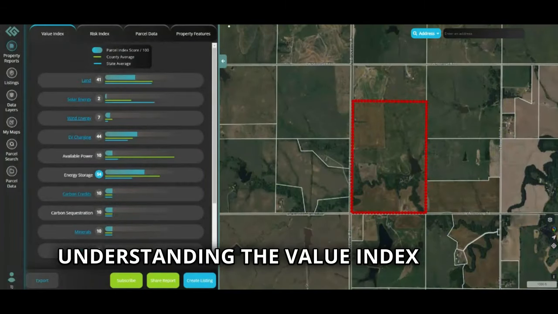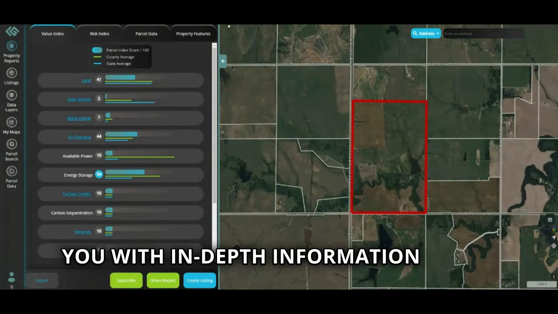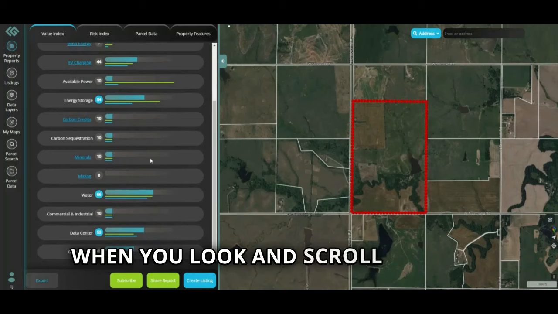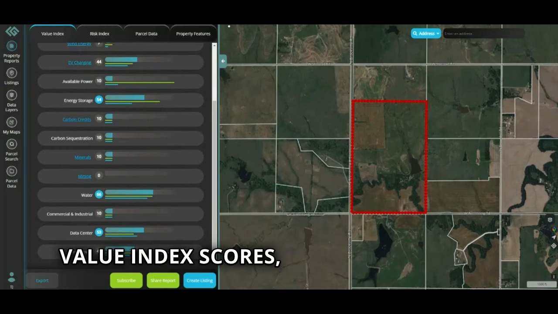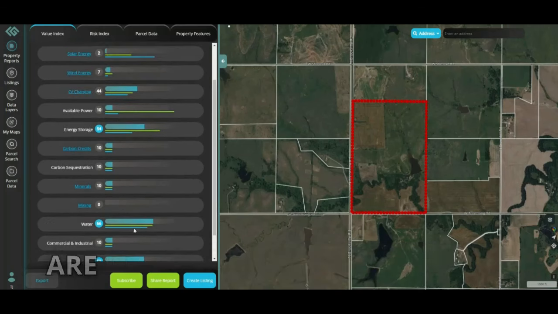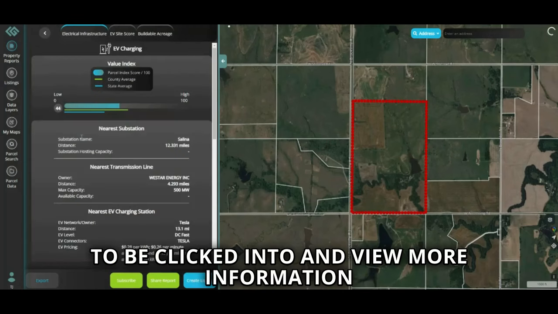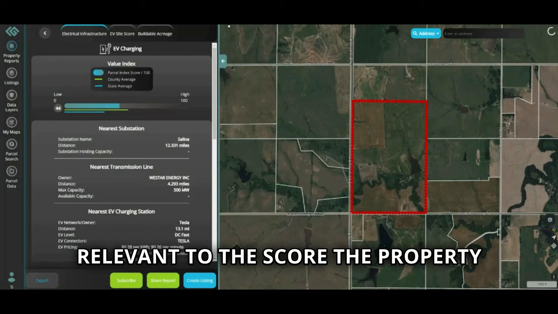Understanding the value index scores can provide you with in-depth information about property you may not have considered before. When you scroll through the different value index scores, you'll notice that some scores are blue while some are white. All of the blue index scores can be clicked into to view more information relevant to the score the property received.